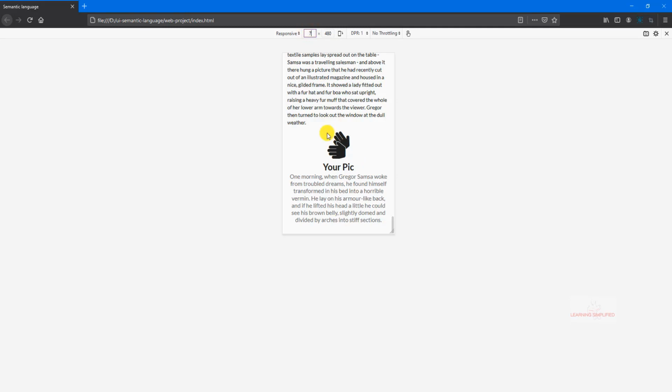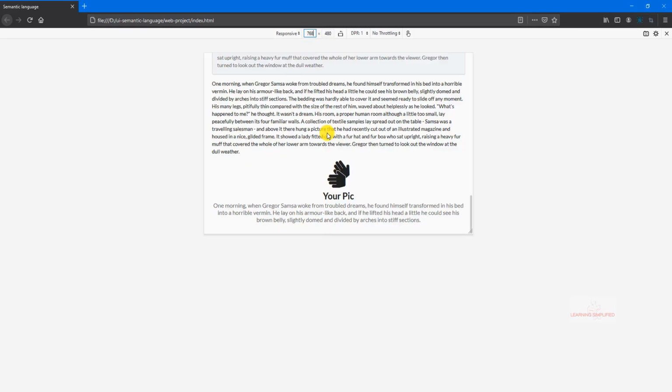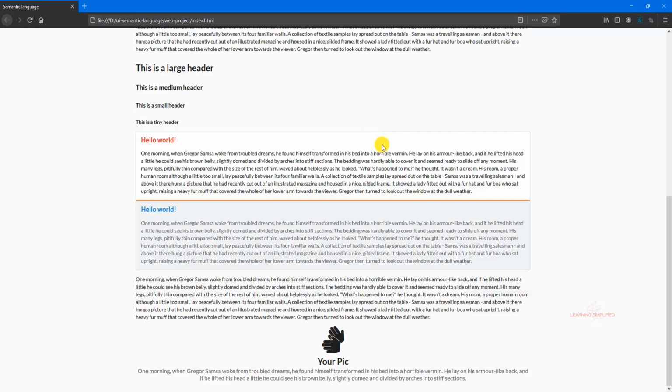Next, we may put here this 768 pixels and we can see the result. So the result is the same. The entire H2 class here is practically lying at the center of your page. Now let's press Ctrl+Shift+M again and let's head back to our desktop preview.